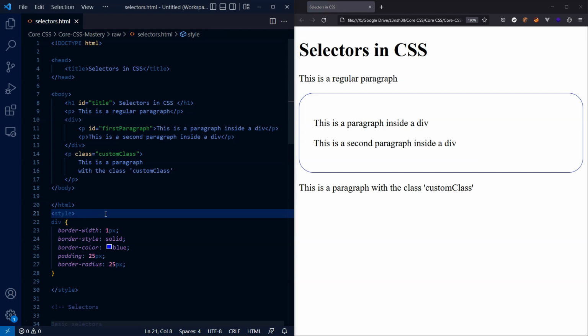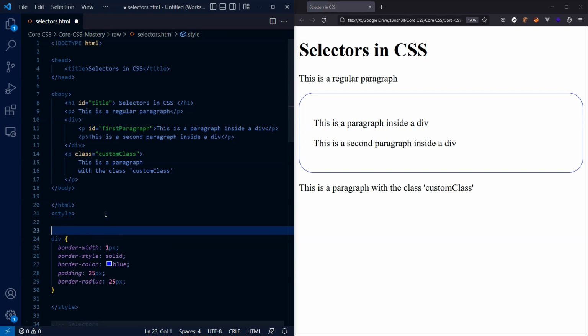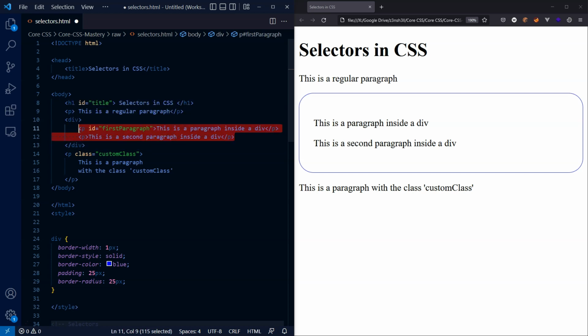Now let's think about using the selectors on a really basic level. So note the structure of the document. First of all, we have a h1 tag. That's our title, selectors in CSS. We have a paragraph. We then have a div, and divs in HTML are really just used to divide the HTML into sections. So inside this div, we actually have 2 paragraphs. So we've got the first paragraph inside the div and the second paragraph inside the div. We then end the div and we have a final trailing paragraph, and this has the class of custom class.